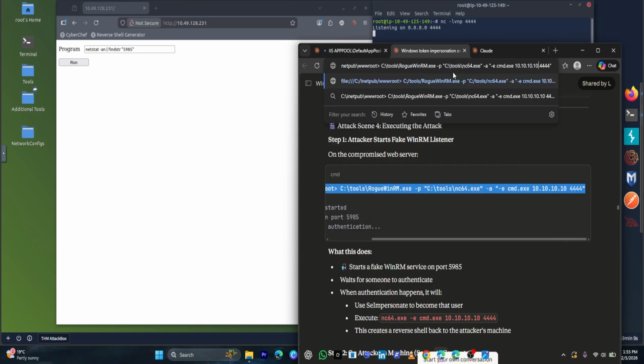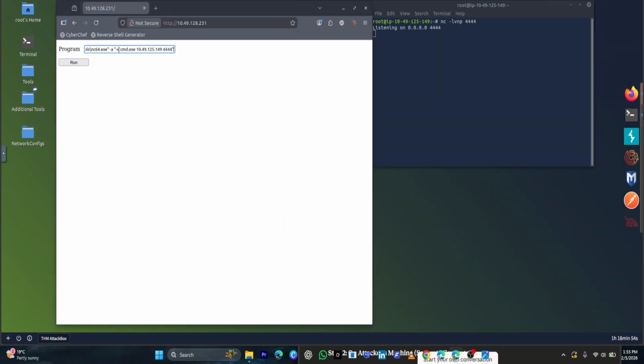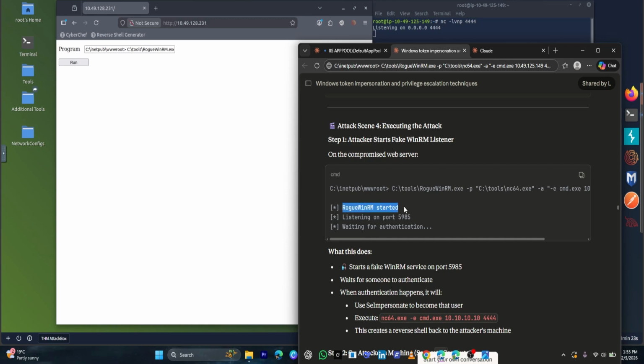So I will just fix the attacker box IP. So it's 10.9.125.149. Yep, we are good now. I can just copy this command and paste it over here, and let's see. I think it started this fake WinRM service with this port.